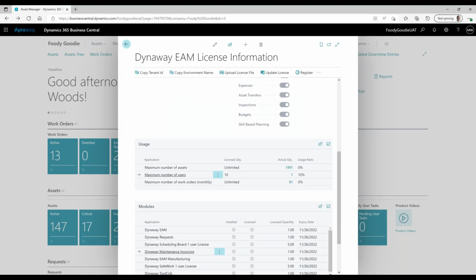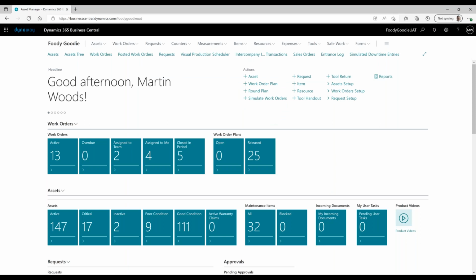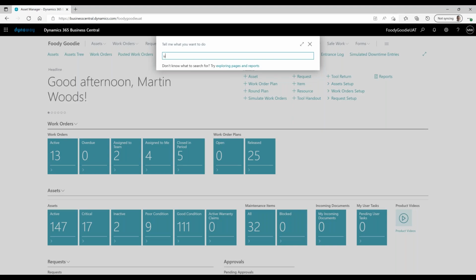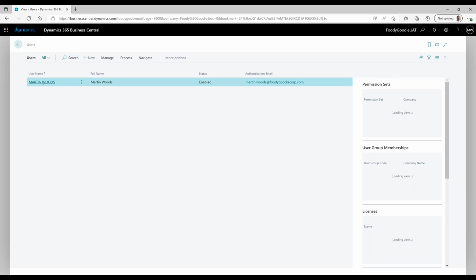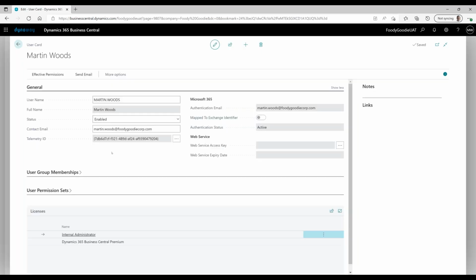for the users. The second thing, of course, is that the users need to be set up in Business Central. So if I go to the users, you will see that I have my user, which is called Martin Woods. And for this user, of course, you need to give permissions, permission sets, and also a few other things.